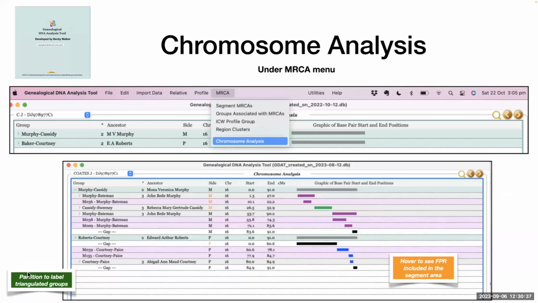One of the great things I like to do here is to partition some of these segment areas and label them based on triangulated groups. And those of you who've done the chromosome analysis course will know that I do number all my triangulated groups, and you can see here I've put them into this particular chromosome analysis map. So I know that these are Courtney-Pace segments. I don't know these ones, for example. These are Murphy-Bateman. It's just helpful if you're looking to fill in all your chromosomes.